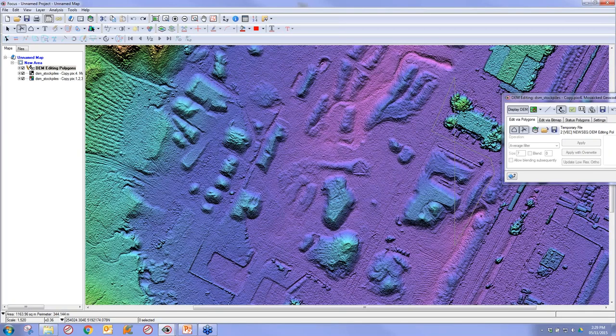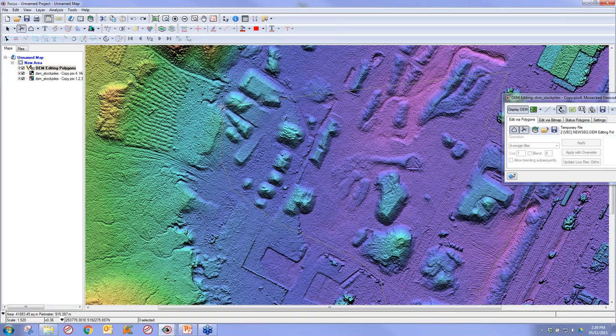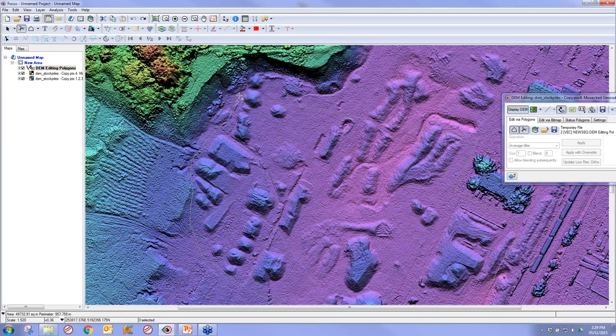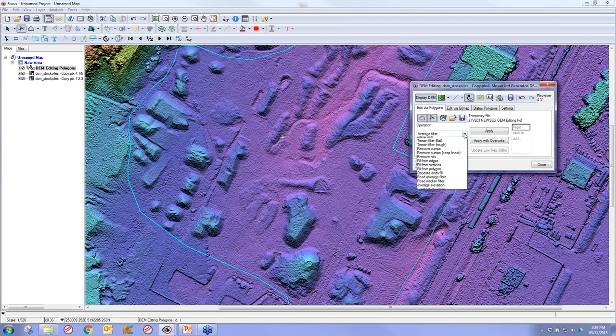With the DEM editing, I'm going to select my vector polygon layer, and I'm going to draw an outline. I can go around here. I'm just going to continue drawing around these stockpiles, going around a whole bunch of stockpiles that I'm interested in extracting as vectors. I'll close it off over here. Now you can see I've drawn basically an area of interest.